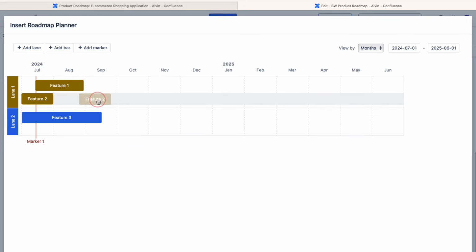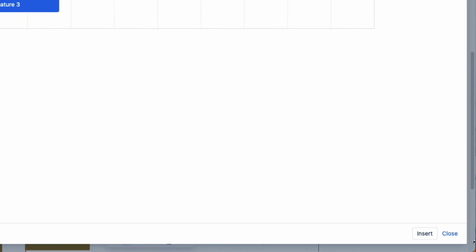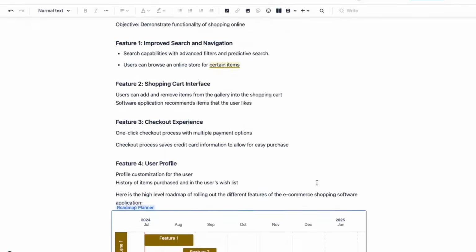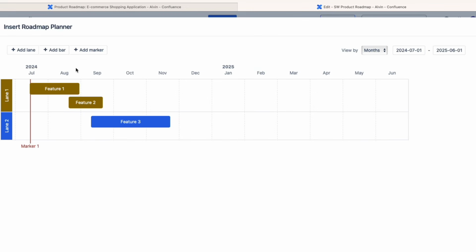And for feature number 2, let's move it so it's between August and September. For feature 3, let's keep it inside its own swim lane and let's move it so it takes place between September and November. And voila, we have a very rough high-level roadmap of a few features that will be released over the next few months. Once you're done, all you gotta do is click on the insert button at the bottom right corner and your timeline will appear on your page. If, let's say, you ever need to edit your timeline, just left click it once and in the pop-up toolbar, select the leftmost button for edit and you'll be able to customize it as you need to.